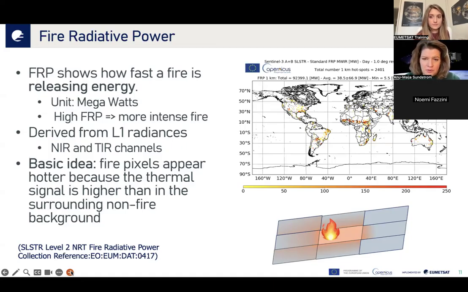Units for SLSTR are typically given in megawatts. And when you have high FRP values, that means that the fire is more intense. So low FRP is a less intense fire, and high FRP is a very intense fire. This FRP is derived from the radiances that the SLSTR measures in the near infrared and thermal infrared channels.